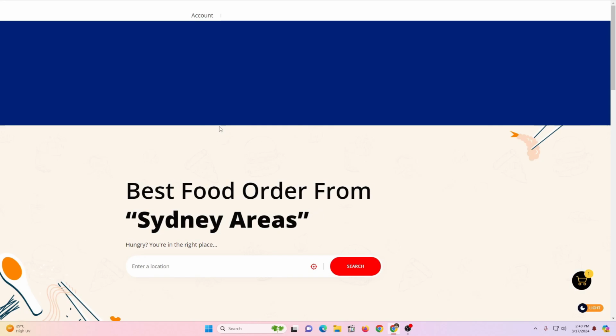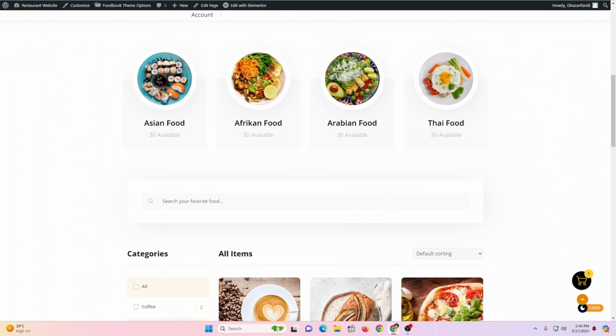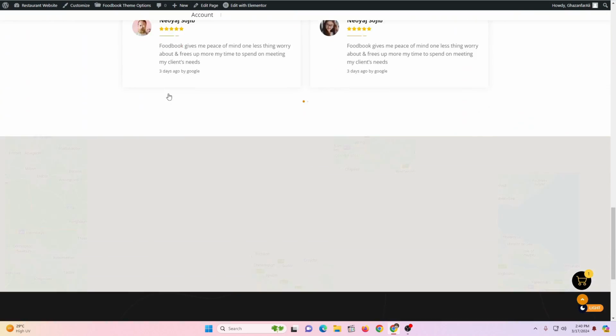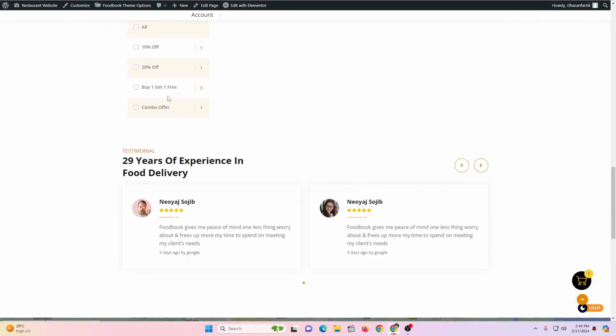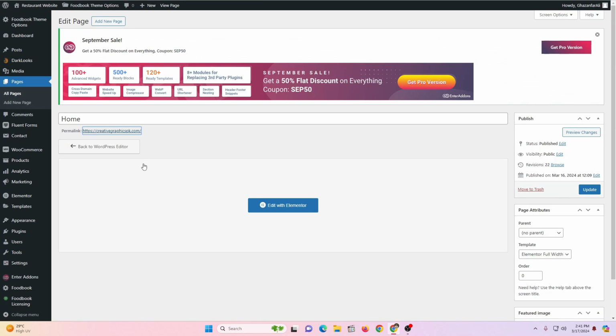Now open your website in a new tab so we can see what we actually have created. So we can see this is how our website is looking right now, and it's looking quite fine. We still have to fix a lot of things. So now go back here and then click on edit with Elementor.